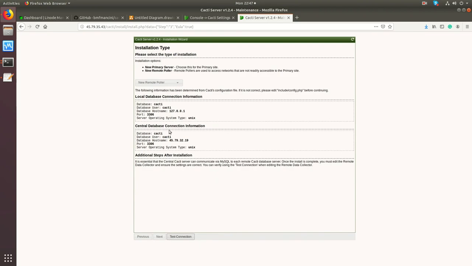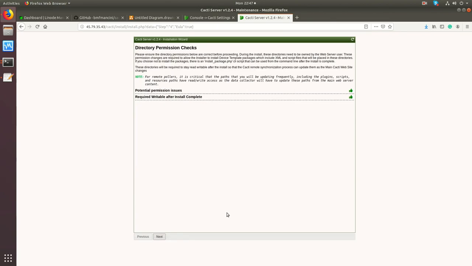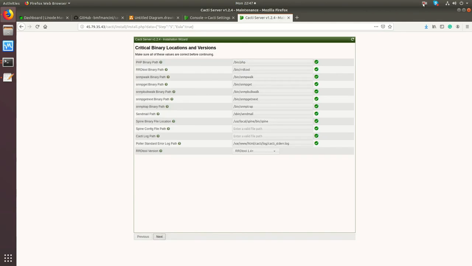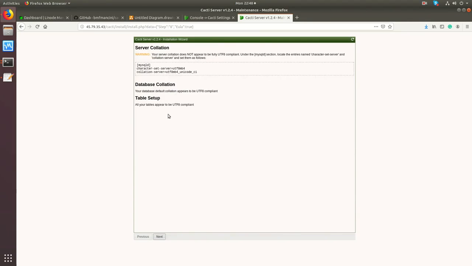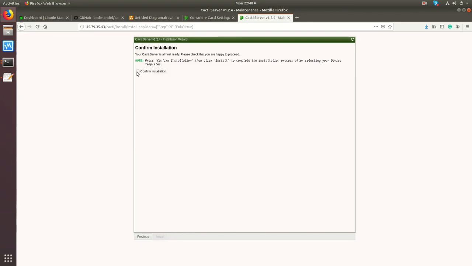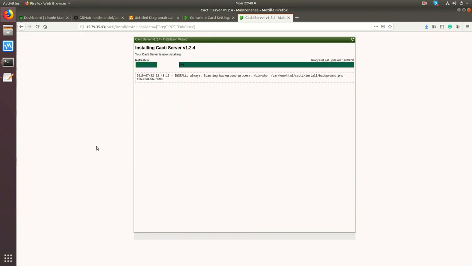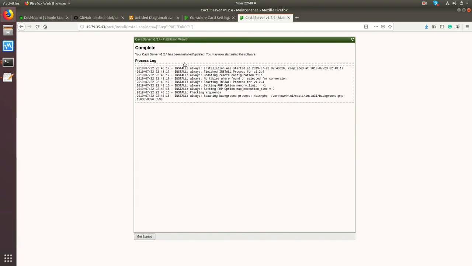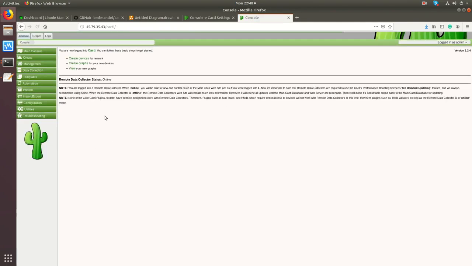So now click test connection, which will test to be sure that it has connectivity to the remote server, and click next. And now next. Okay, now just finish off the installation. Confirm installation, and there we go. So now the remote server is set up, and you know that you're in the remote server when you get this big fat message saying that you're in the remote data collector.